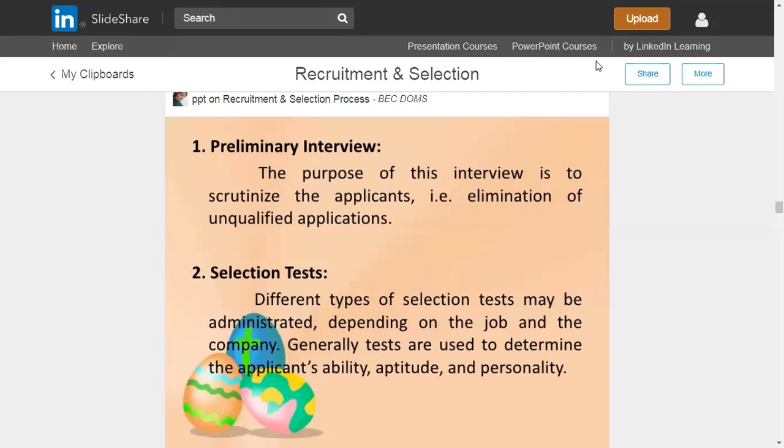Different types of selection tests may be administered depending on the job and the company. General tests are used to determine the applicant's ability, aptitude, and personality. Different selection tests are conducted for different kinds of organizations. In the case of jobs with physical requirements, you conduct different kinds of tests, for example, an elaborate physical fitness test while selecting people for the armed forces, for the Army, Air Force, and Navy.